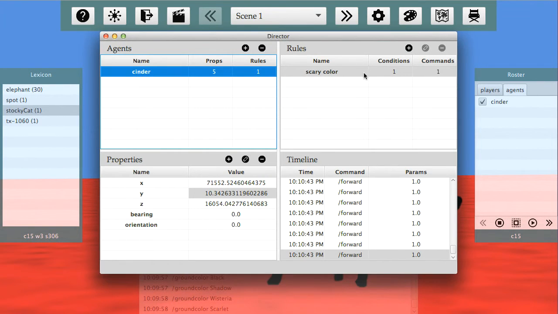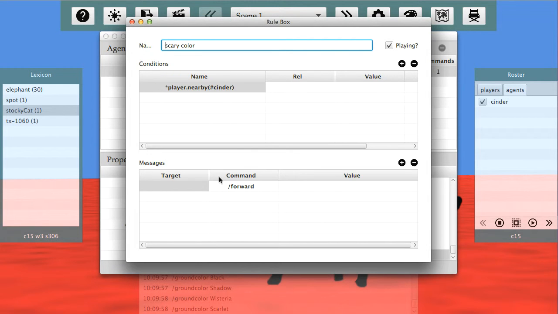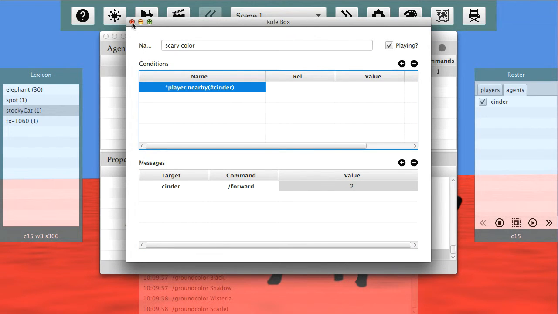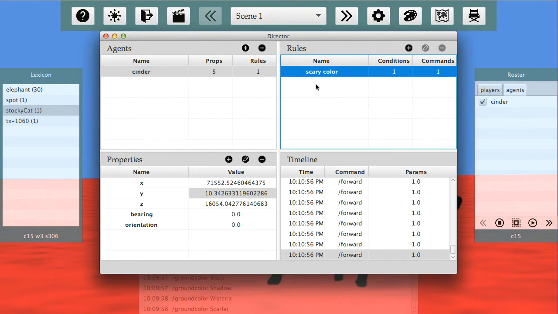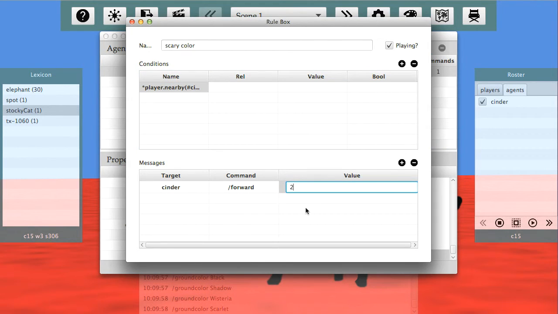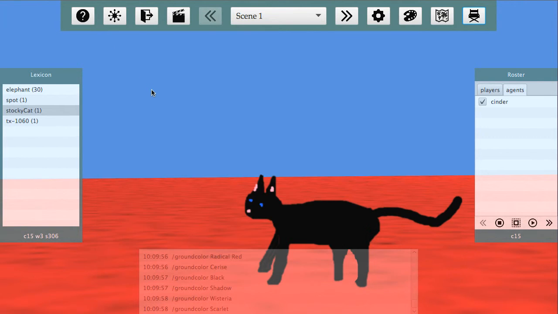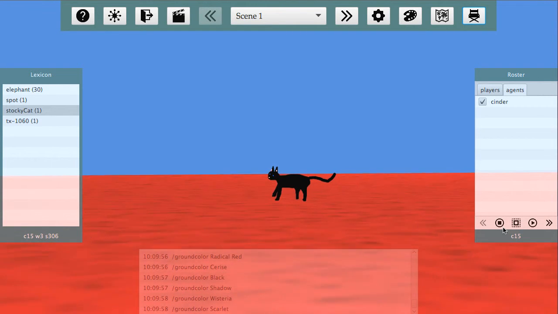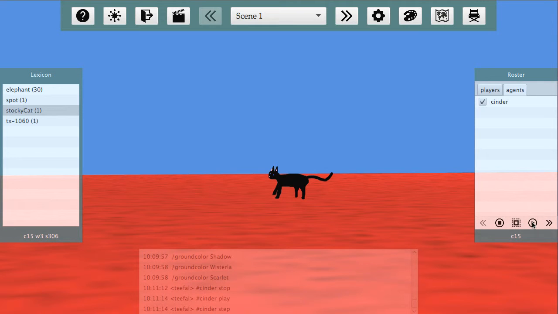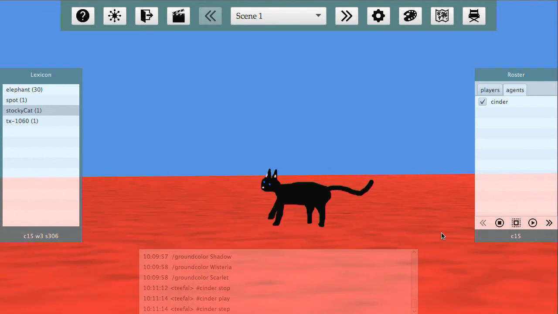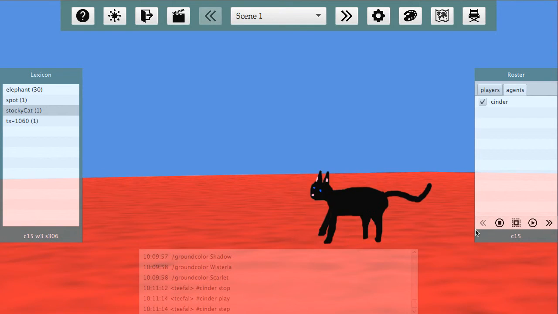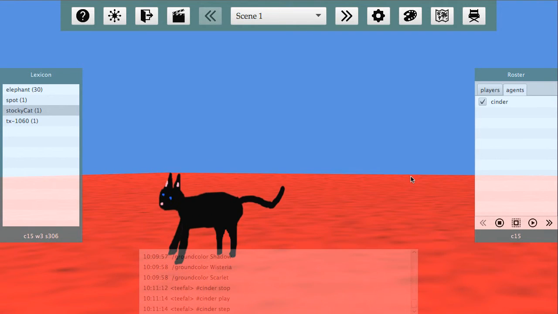I'm not sure if I did it right. Hold on. Player nearby Cinder. Oh, this didn't take. The box is a little wonky. It'll get better. Just double check it's still in there. The value didn't get saved. That's weird. And double check one more time. Okay. I'm going to stop it, start it. There she goes. So you can see that she's running away from me.